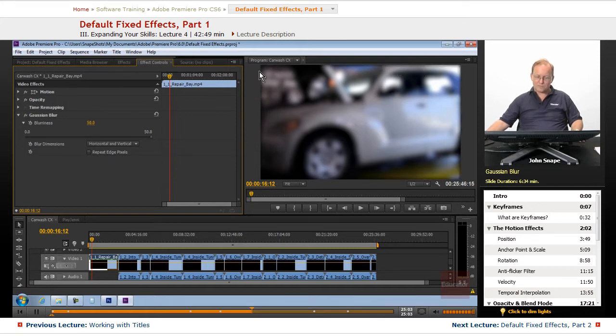It fixes the edges around the outside, because if you don't have this on, it's looking not only here but also outside for the blurriness. And if you repeat the edge pixels, it won't look outside of this video image right here. It'll stay inside of this image, and it will make a little bit better blur.